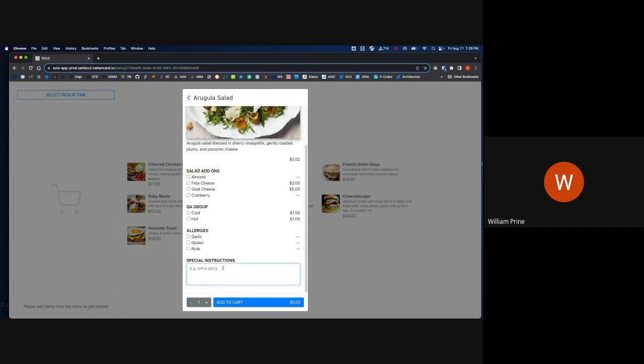And then at the bottom here, you can add any additional instructions as a guest. So if you need to say extra cheese or light dressing or anything like that, you can put that in there. You also can update the quantity. So you can add as many or as few as you like. And then once you are ready to add it to your cart, you can hit add to cart.